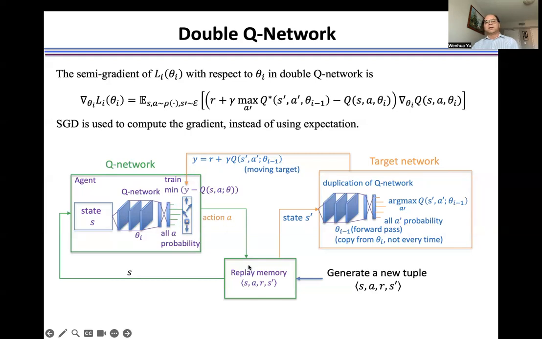Here, this replay memory is just sampled from the emulator. Then we just get these samples. And when we train the network, we just randomly pick up data from here, to make sure those samples have no relationship.